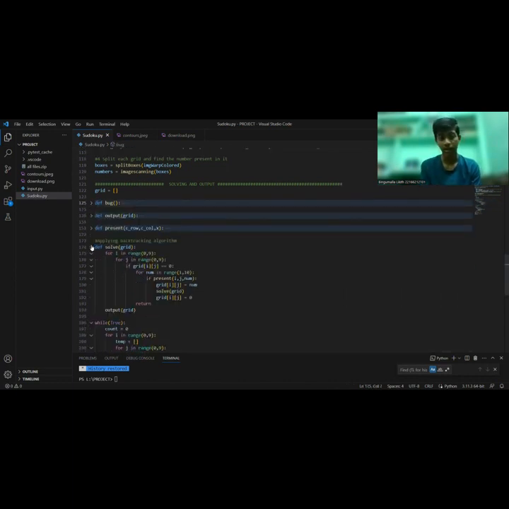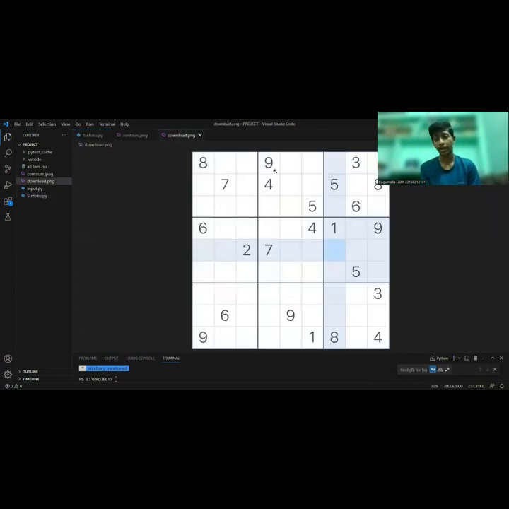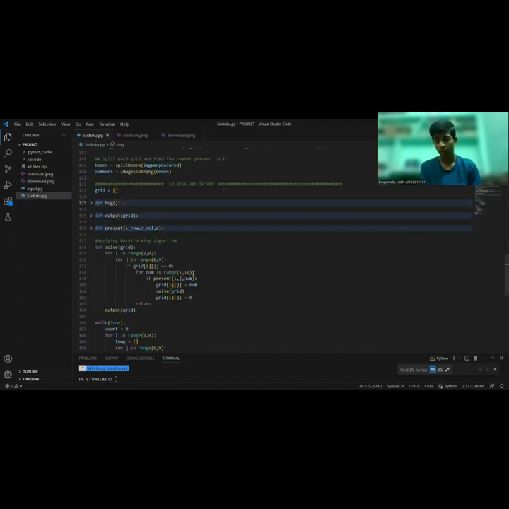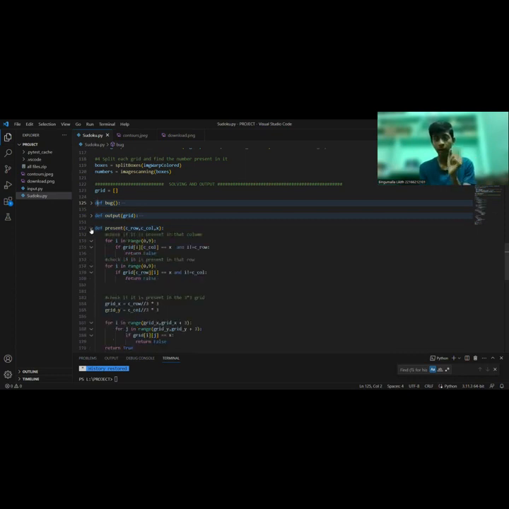After that, we use a backtracking algorithm. Let me show you. Backtracking algorithm is nothing but, if there is a 0, it tries to put one number, suppose 1. It checks it. It puts numbers one by one, so first it puts 1, and then it checks if the number is present.